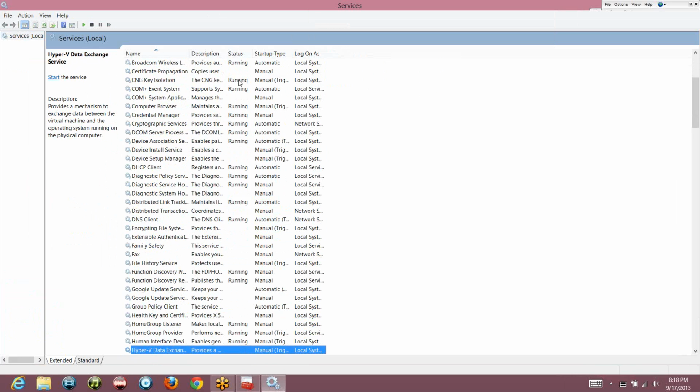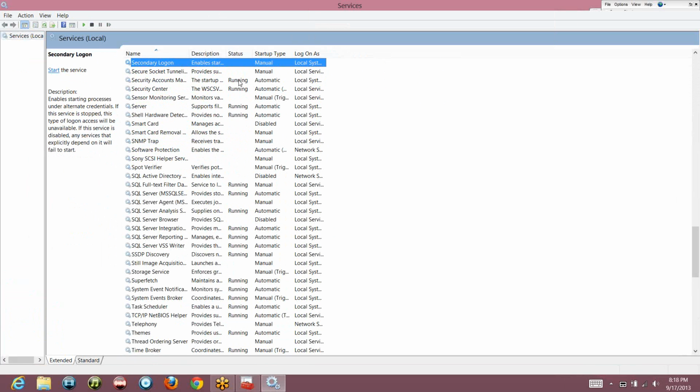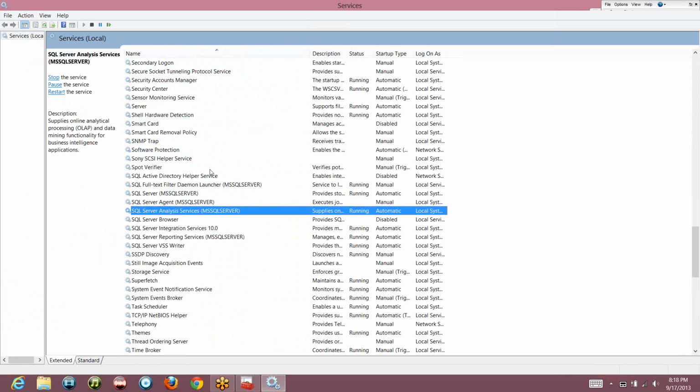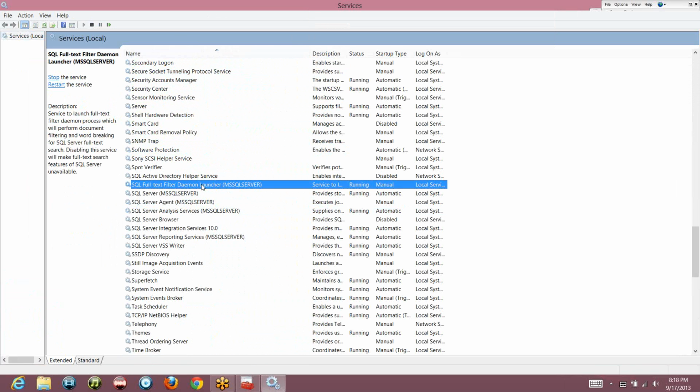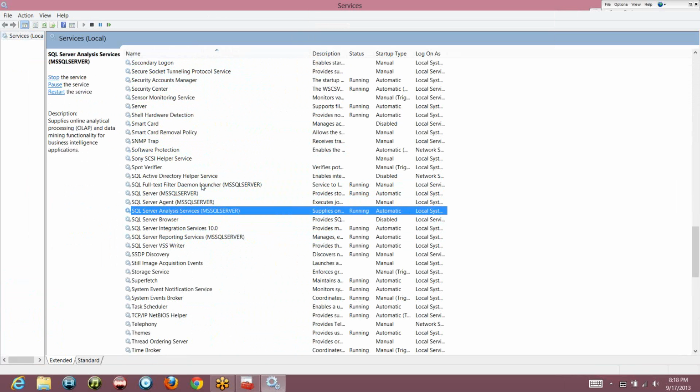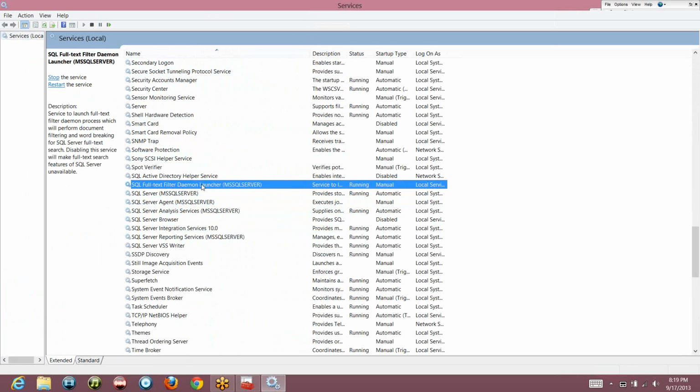But our intention is to see where the SQL Server services are running. If I go to it, yes, you can see the same set of SQL Server services, 1, 2, 3, 4, 5, 6, 7, 8, whatever it is. The same services are showing here, and a few of them are running and a few of them are not running.